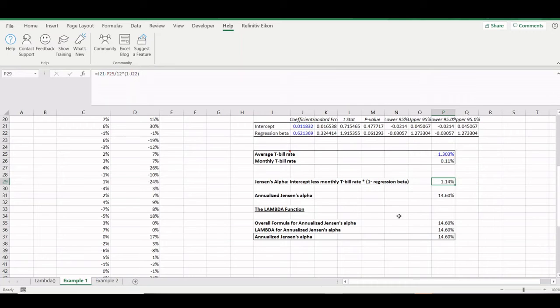So we can simply create this by a Lambda function. First, we write the overall formula for the annualized Jensen's alpha, which is 1 plus the Jensen's alpha on a monthly basis to the power of 12 minus 1 to get the annualized basis, and the Jensen's alpha on a monthly basis is basically the intercept minus 1 minus the beta times the T-bill rate, in this case, divided by 12 because it's on a monthly basis.